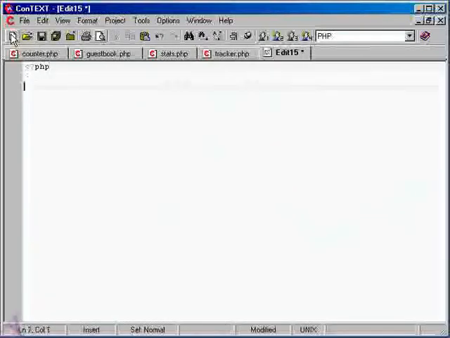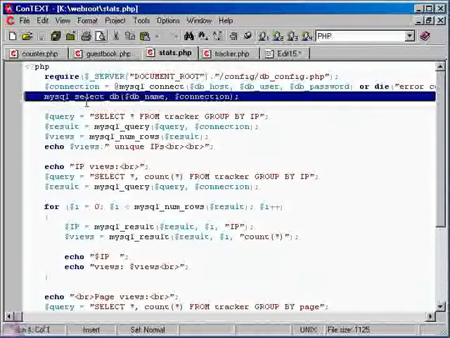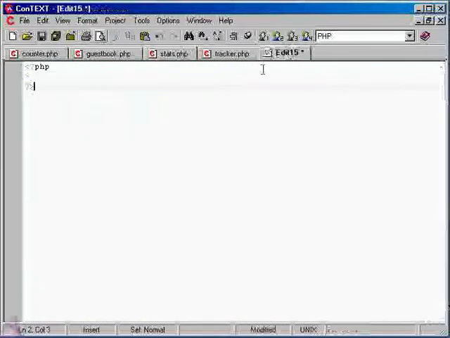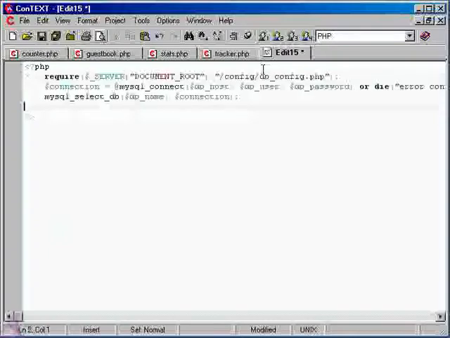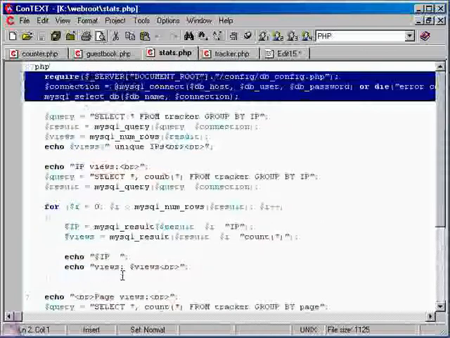Then I'll create a new script. Again, PHP tag like before, and let me grab the connection because we need to make an actual connection, same as last time. But now let's think about this for a second. Let me go ahead and make the IP a link.